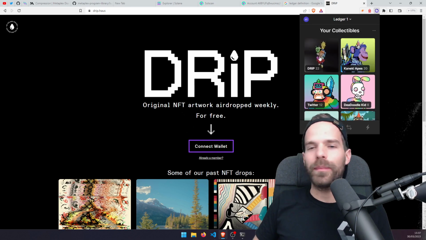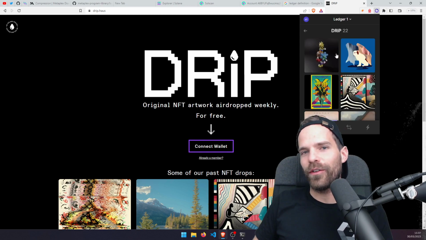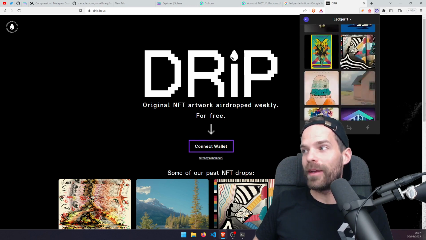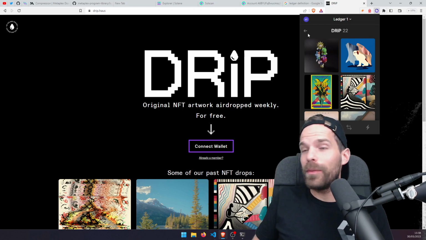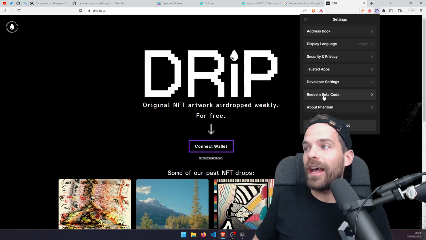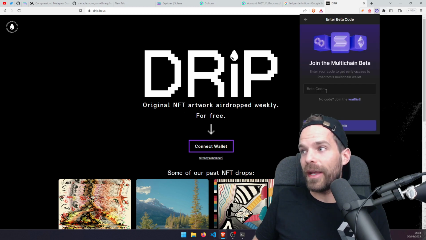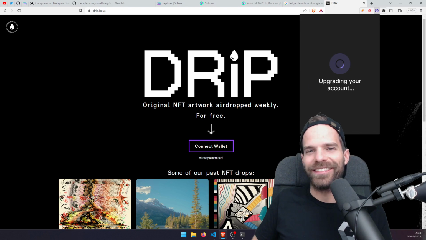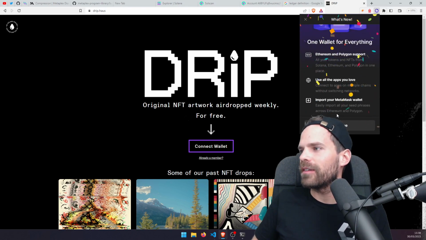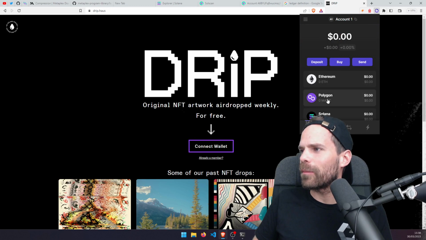And here in the drip season 1, we find all of the 22 remaining drip NFTs. However, the compressed one is not here. To be able to see the compressed one, I need to have Phantom Beta. And with code DRIP, we can get that. Ethereum and Polygon support. Yeah, you do what you need to do. I just want compressed NFTs.